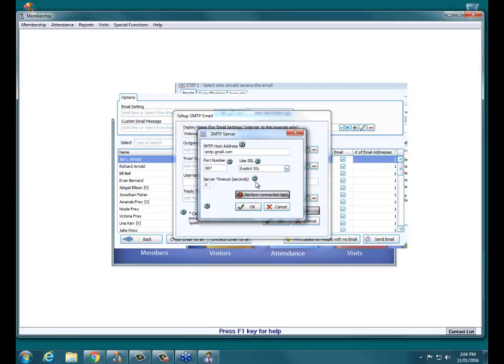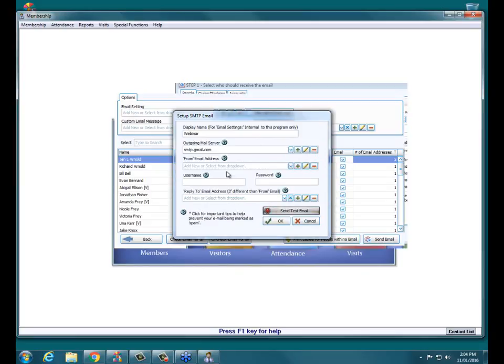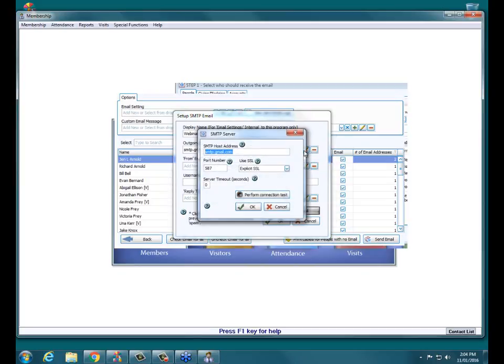Once you've got your settings filled in here on the setup on the SMTP server window, you click your Perform Connection Test button at the bottom, and it tells me that we've already got this one set up. Let me go ahead and show you that. We had previously set up this server on our training data here. I'm going to go ahead and click on this Edit Server button here. You'll see it's the same settings that I was just filling in here.